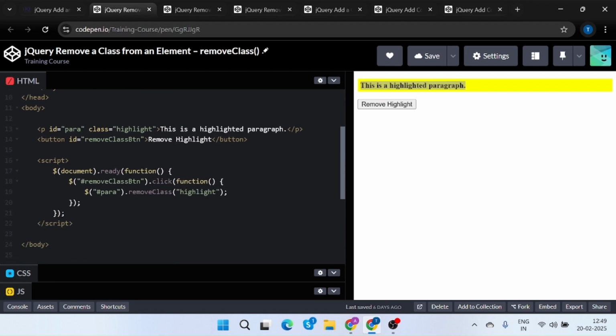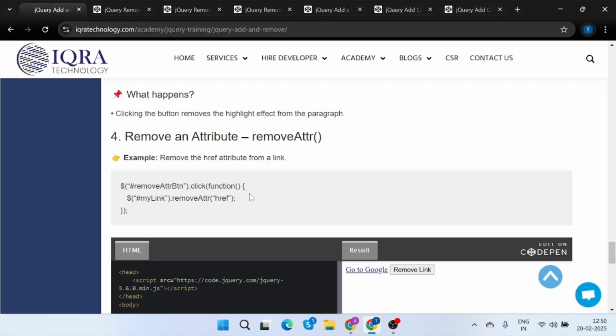Now here is the button with the remove class button id, and here is the jQuery code. We have a click function here. Inside the click function we have removeClass, and the value inside is highlight. So friends, when I click the button, it removes the highlight effect from the paragraph. When I click on this remove highlight button, you can see its background and its highlight are removed.